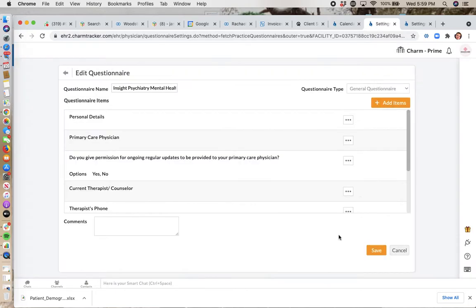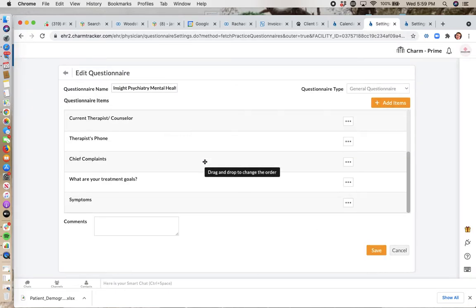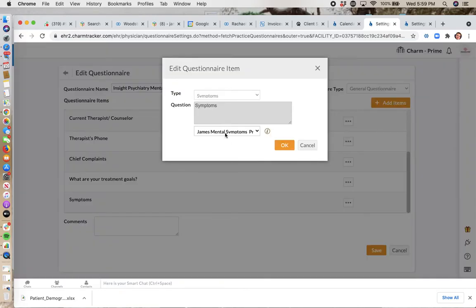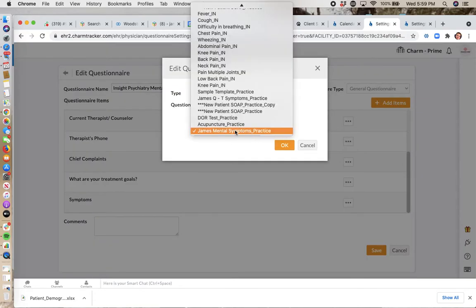I've already done this for this intake form, and so if I scroll down, you'll see that I have symptoms. I made a symptoms template and applied it to this intake form. If I click on this action button and select Edit, it's going to tell me exactly which template I had used, so you can see which one I had chosen. The one that I applied was called James Mental Symptoms.